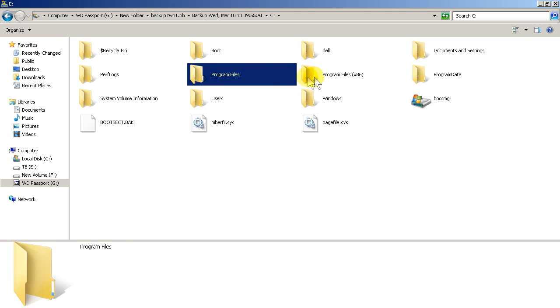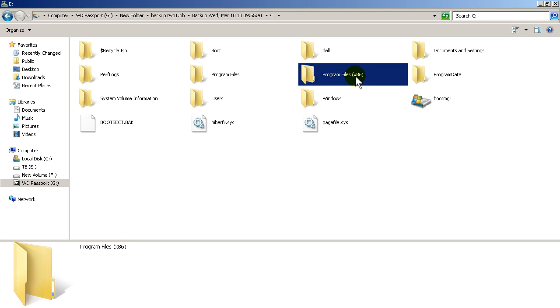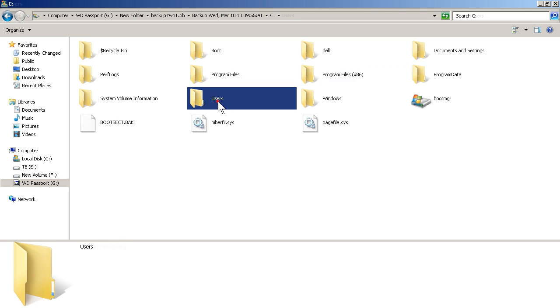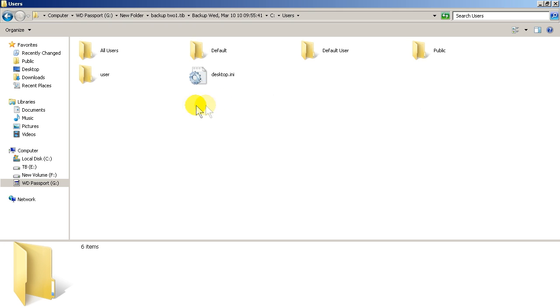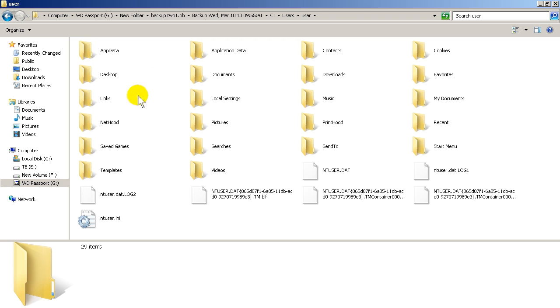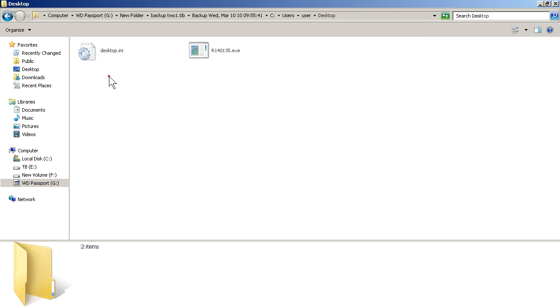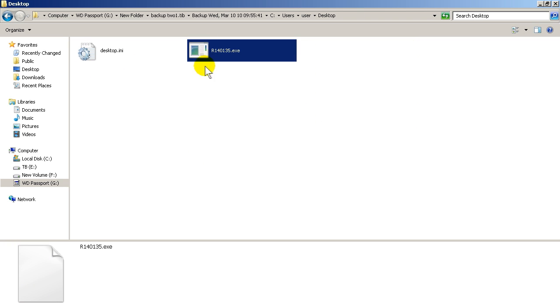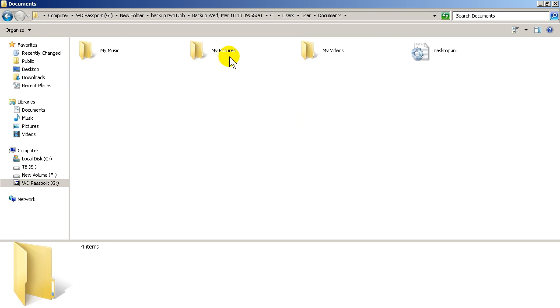So you see program files, x86. We can go straight into the users folder. We can go to user, which was the main user, and we can look at what they have. We can go onto the desktop. We see there was a little executable file that I had there. You can go into documents. You see my pictures, my music.